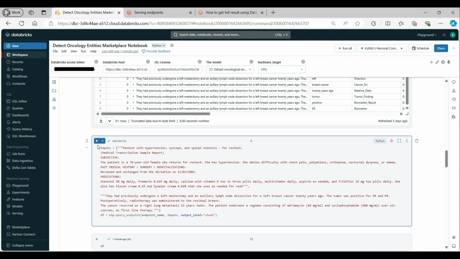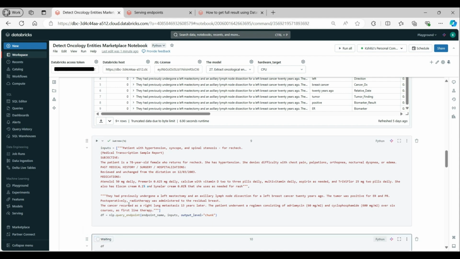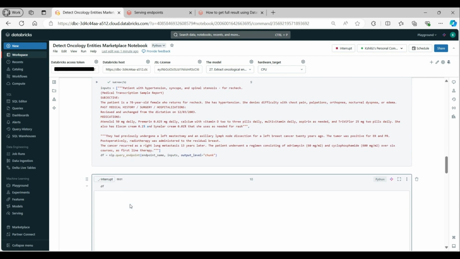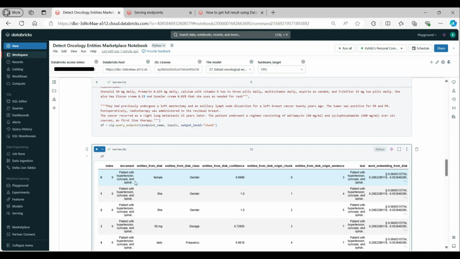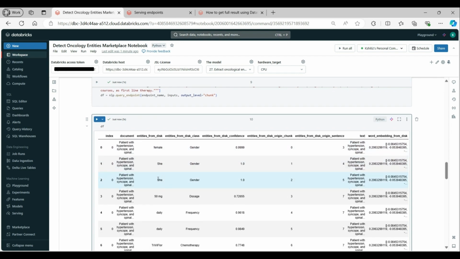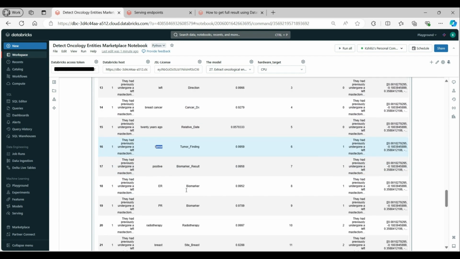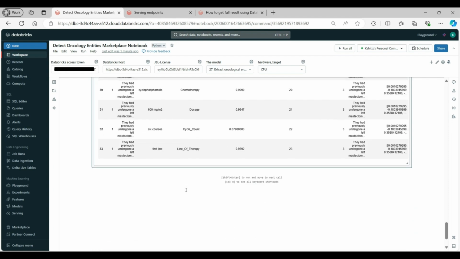You can also send an array of text to the endpoint. As you see in the example, I am sending two clinical texts to the endpoint. Now we are showing the result in a data frame. So you can see we have oncological entity recognition for both the documents and a confidence score associated with each classification.